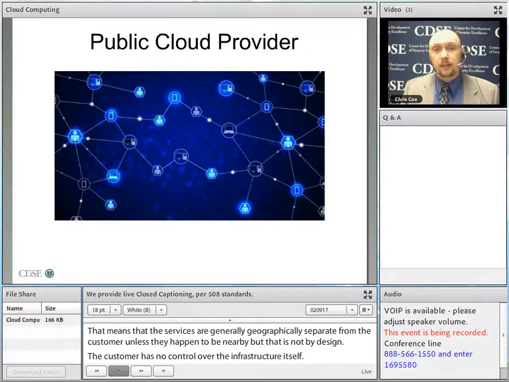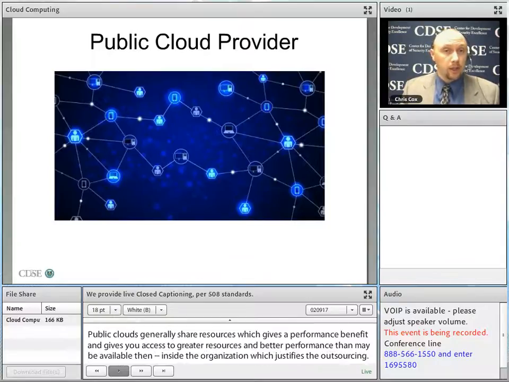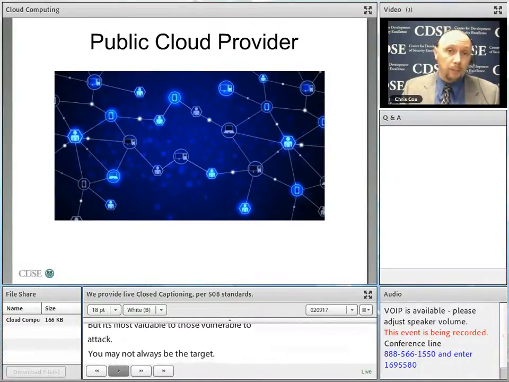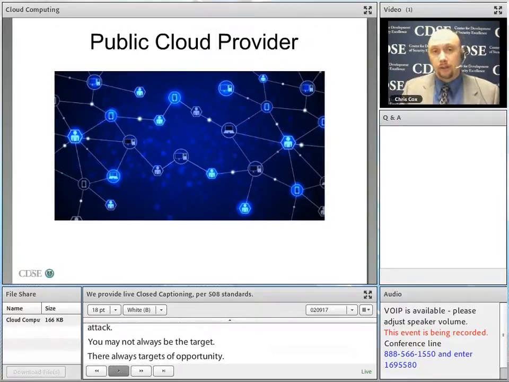But of course, this category of cloud is most vulnerable to attack. And sometimes that's not even by design. You may not even be the target. Of course, there's always targets of opportunity, depends on the security configuration of the provider. But if the provider hosts an organization that is the target of an attack, it's important to remember that if you're using a public cloud provider, you may inadvertently be impacted by an attack on a different client.